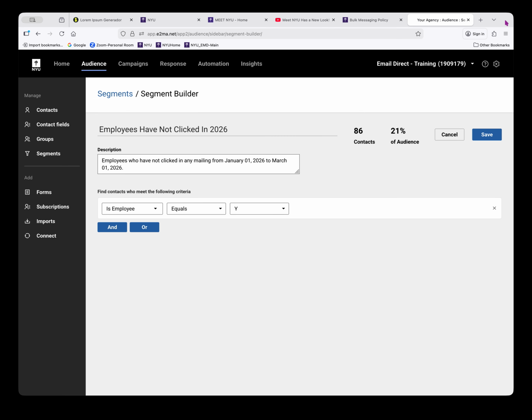Let's show the difference when selecting AND versus OR. Let's demonstrate the OR example first. For example, is employee equals yes or have not clicked? Select the OR button. In the segment type field, select Have Not Clicked.